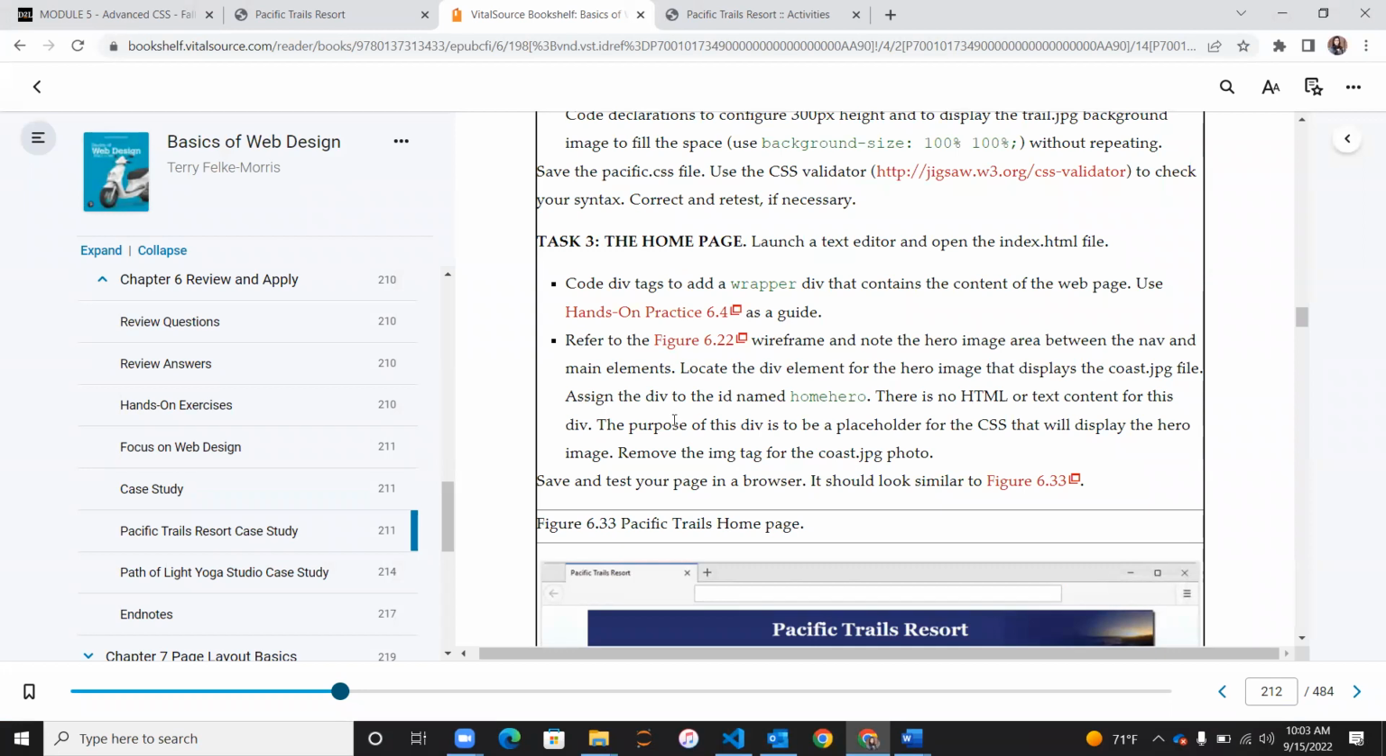Refer to the wireframe. Note the hero image area between the nav element selector. Locate the div element there and add an ID called Home Hero. There is no HTML or text content for this div. The purpose of this div is to create a placeholder for CSS to display the image as a background image. Remove the image tag for the course.jpg photo.